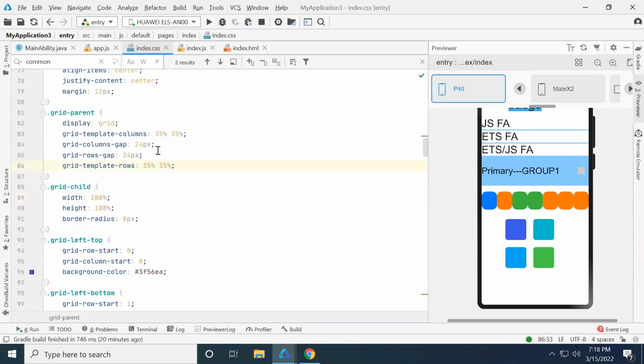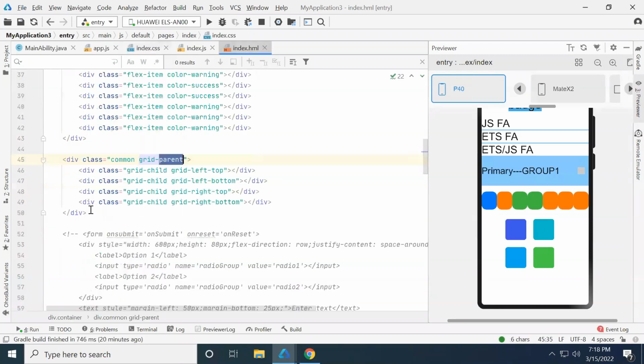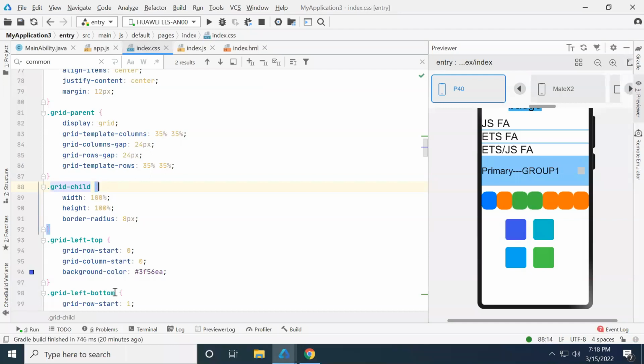Okay, so coming to the child elements, this part is simple. Again, as we have seen in the previous example, for all the child elements, one common styling we have given, followed by the specific styling. So grid child is common to everybody.